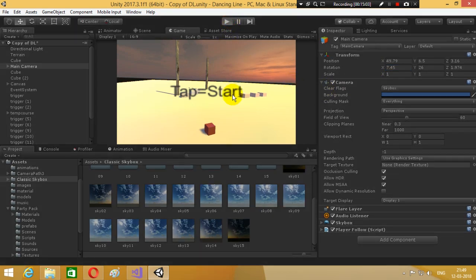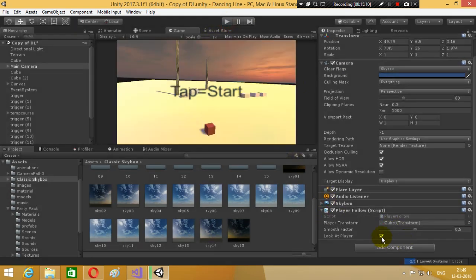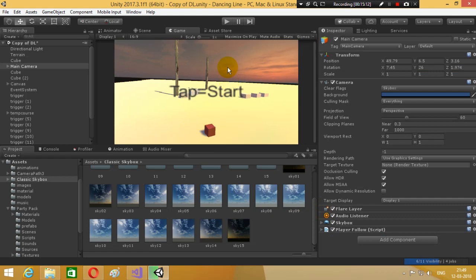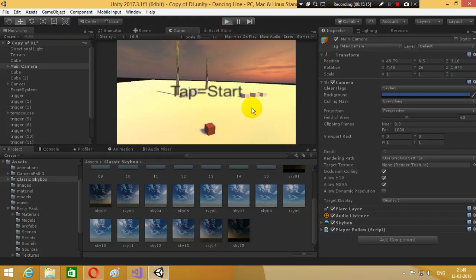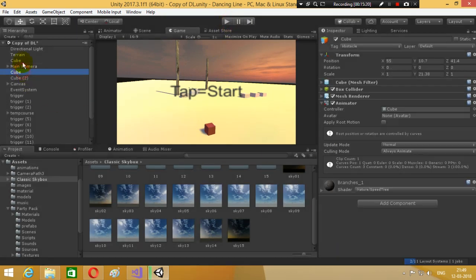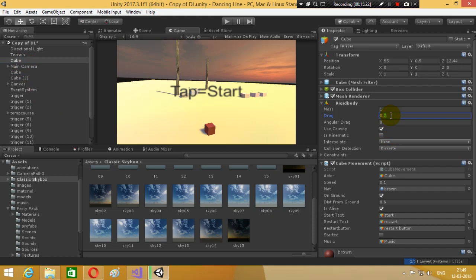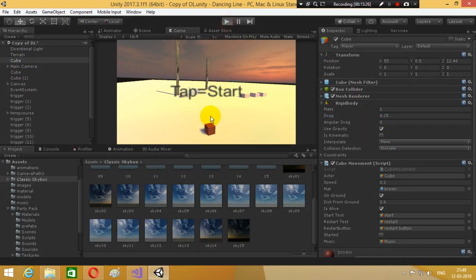So let's check it whether it's fine or not. I guess I have the look at player thing on. So yes, that's why it's problematic. You know. Okay, it's fine now. So let's. I will change the cube speed to 0.25. Let's go.